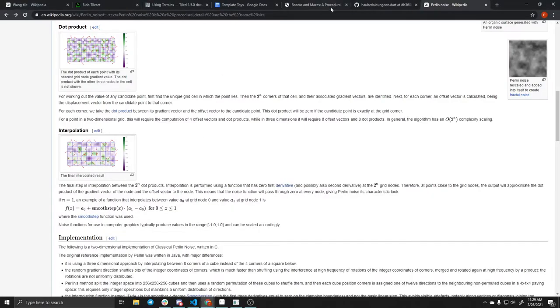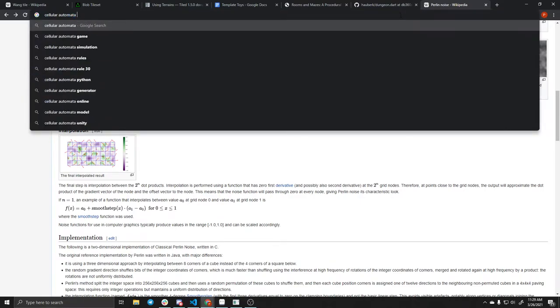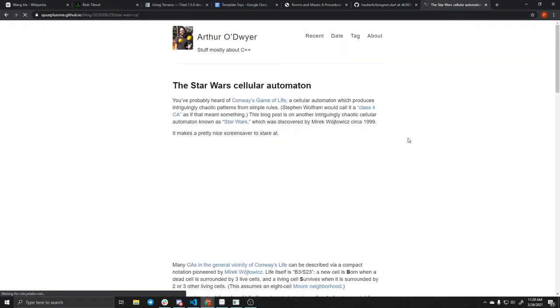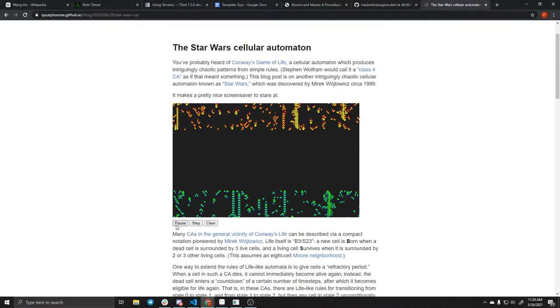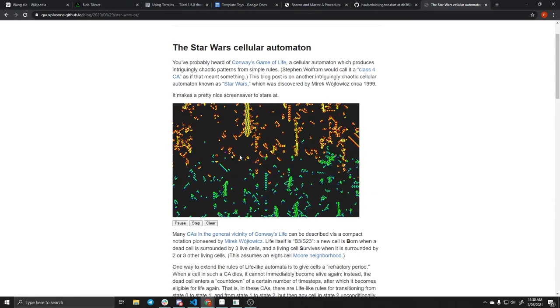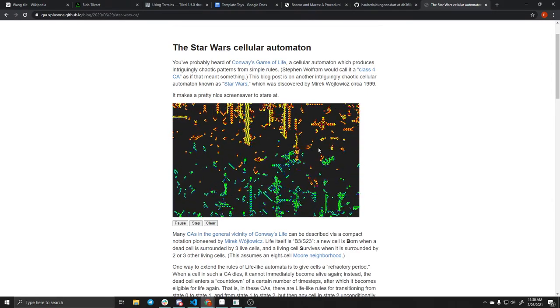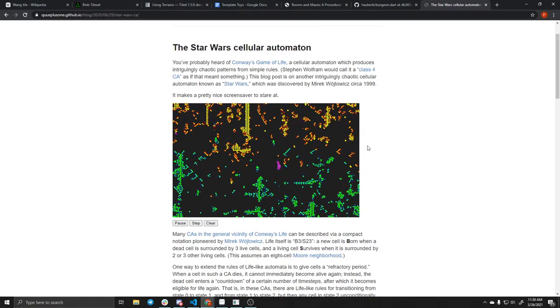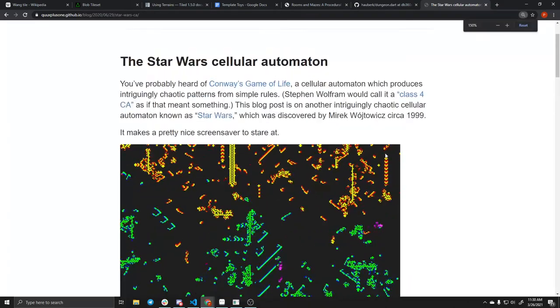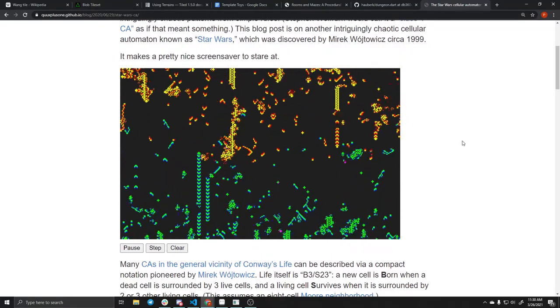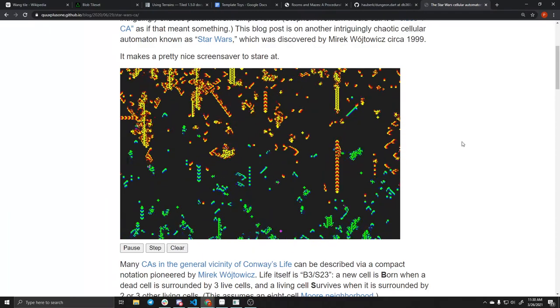So I'm going to see if I can find a favorite, which is Cellular Automata Star Wars. This is absolutely ridiculous. This person's version is colored, and this is also a very large game board, but the level of complexity in the behavior is amazing. And it's just these three simple rules every frame. That's it. Just those three simple rules.